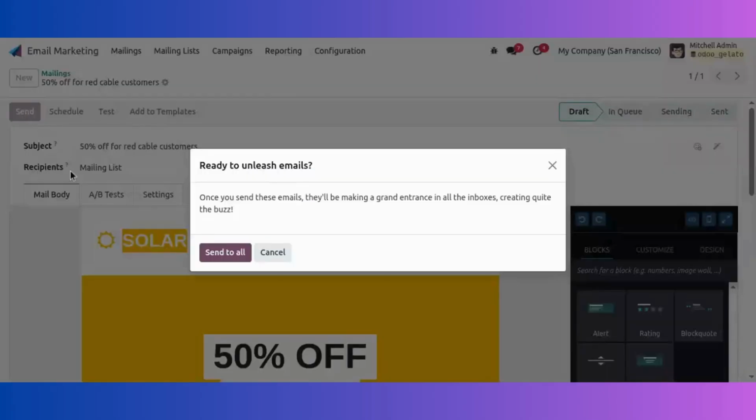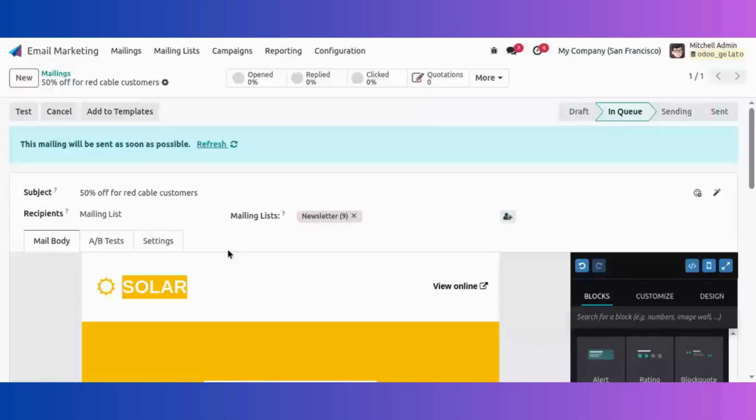So let's click on the send, and here we are sending the mail. So now we have sent the mail, and here we got a banner that is this mail will be sent as soon as possible, and we'll have to just refresh after some time. So right now I'll test it.